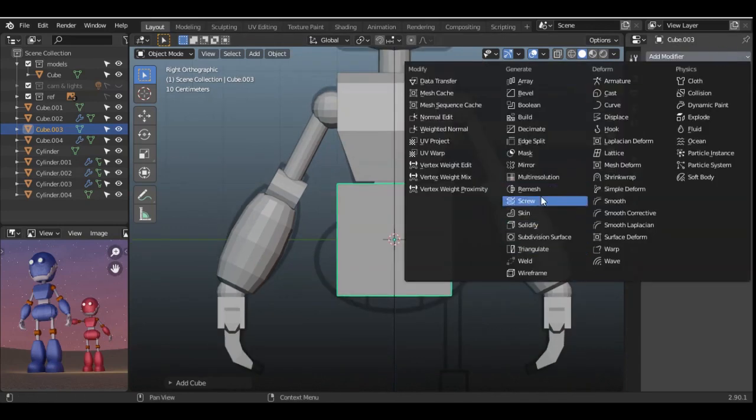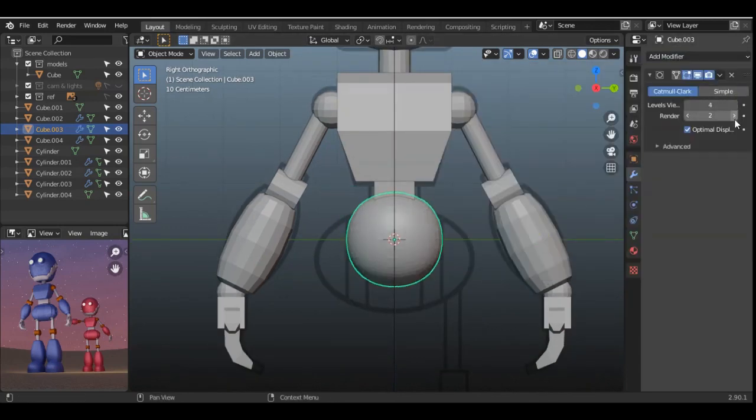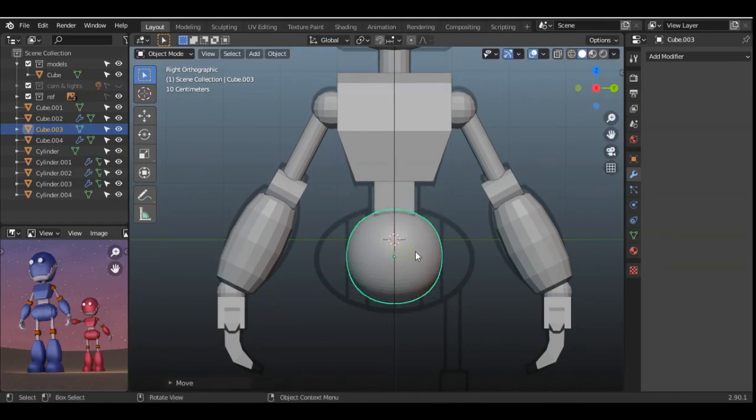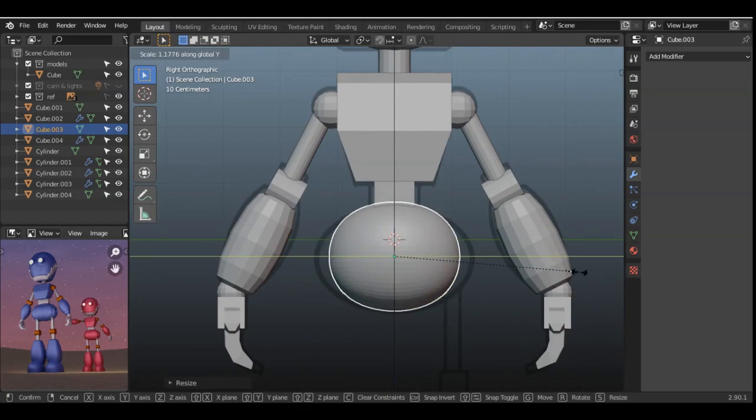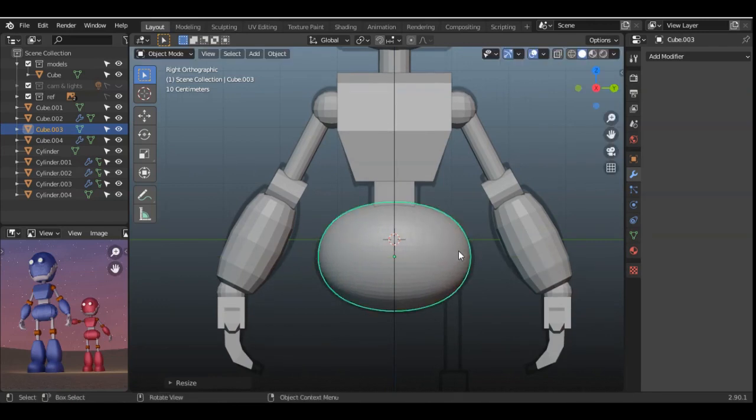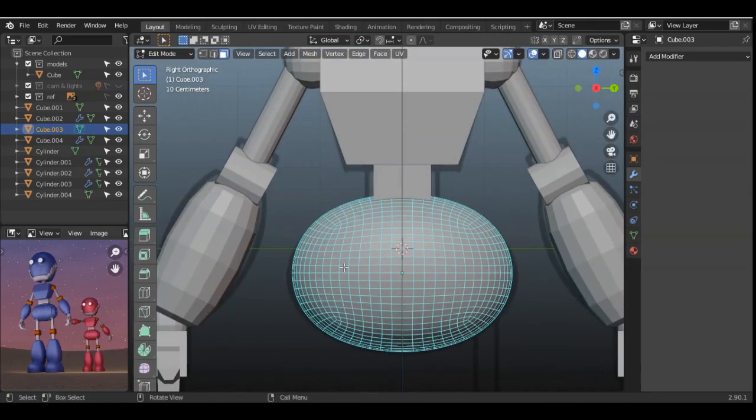Now, add new cube again. Subdivision modifier. Then, scale it. Select these faces, then try to extrude them.